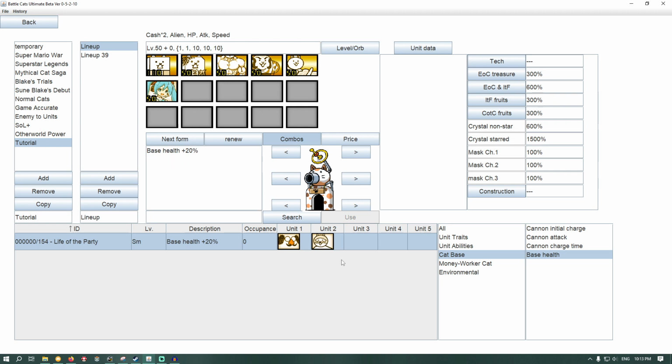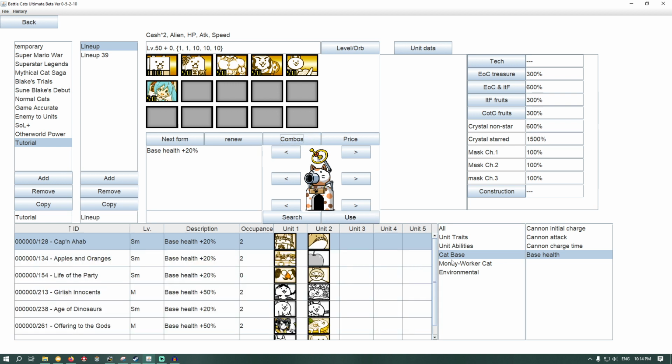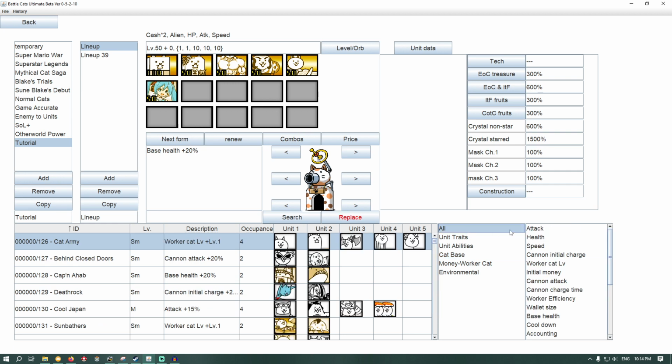Now, as you can also see, it only shows the units that you had previously selected in the combo bar. To show all the combos again, just click this combo button here, and then it'll show every single combo again, as long as you click all, which is lovely. So now our base will get 20% extra health when we go into the game.